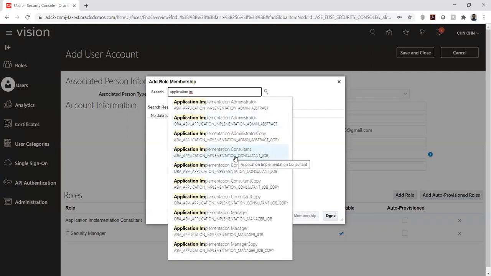if you see here, this is basically the original one, ASM, application implementation consultant. And the other ones, you can see that there are multiple copies of the original role. So we can create any number of copies. Since this is a Vision instance, we are seeing multiple copies, but basically we will not have this many copies. Maximum one or two we will have. So for application consultant, basically it will be always one.